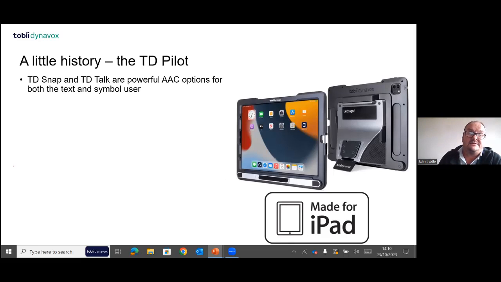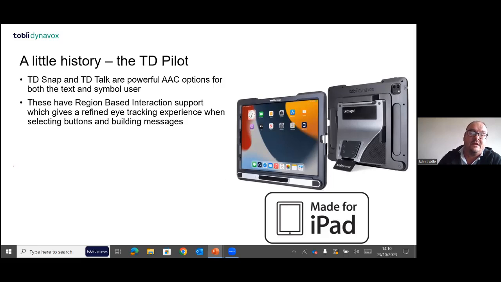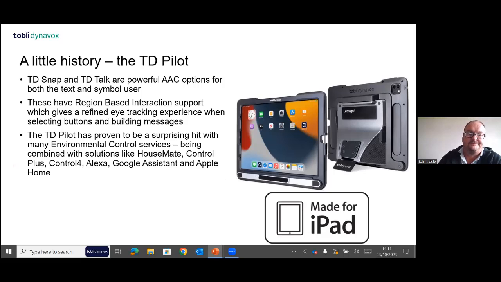On the device are TD Talk and TD Snap, and these are very powerful AAC options for both the text and the symbol users. And these have region-based interaction support, which gives a very refined eye tracking experience when selecting buttons and building messages and selecting prediction cells. I'm going to go through quite a bit on what region-based interaction is, so you'll learn all about it later.